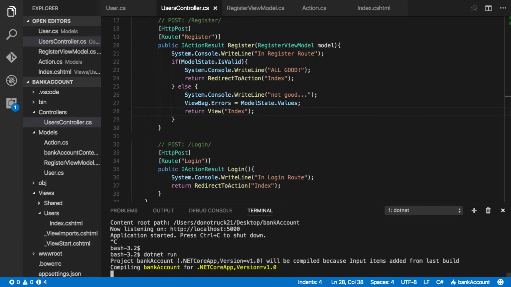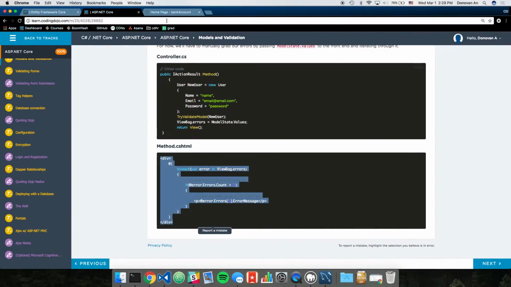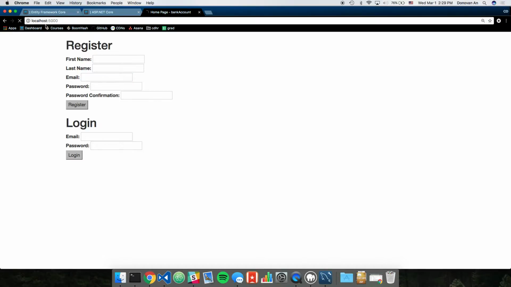dotnet run. Cool. Refresh. Okay, register. Perfect. Email field is required. Last name field is required. Password field. First name field. Okay.